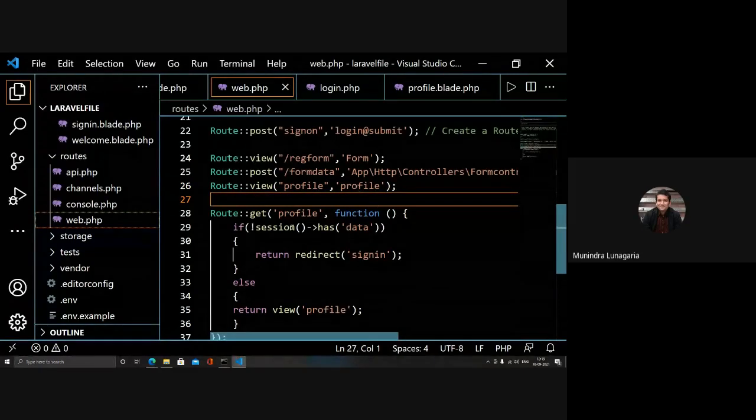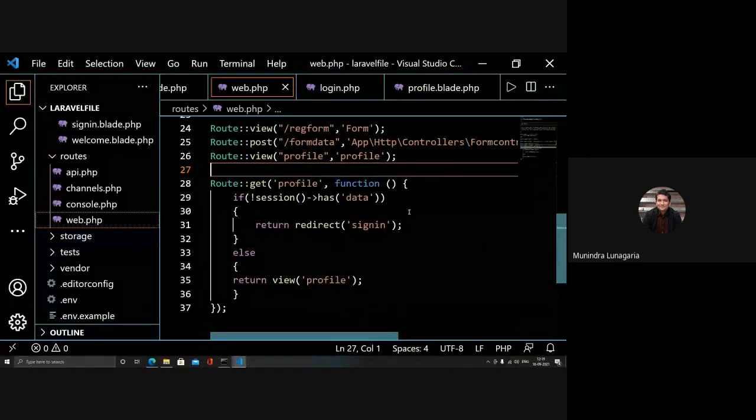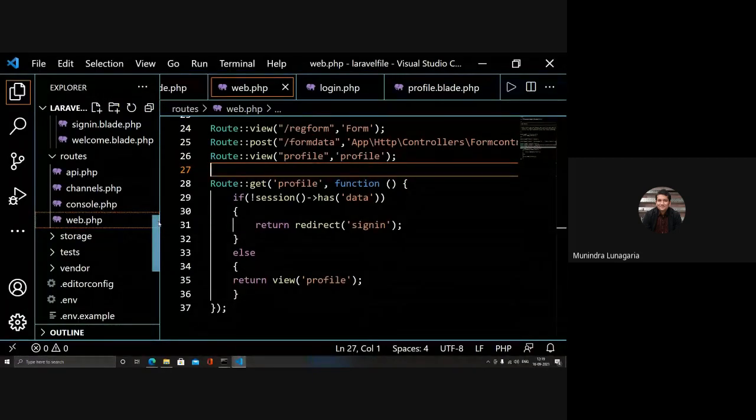Right, now what we are doing, route get profile function. If the session has set, then where will we get the data from the session variable? From the data. Right, then return sign in, else profile. Alright, but what is it said? Not set. The exclamation sign means that if the session is not set, then redirect to the sign in page or else the profile page. Clear? Done?